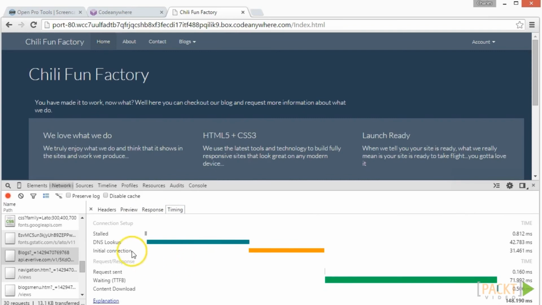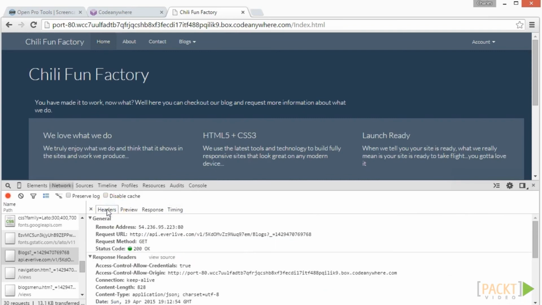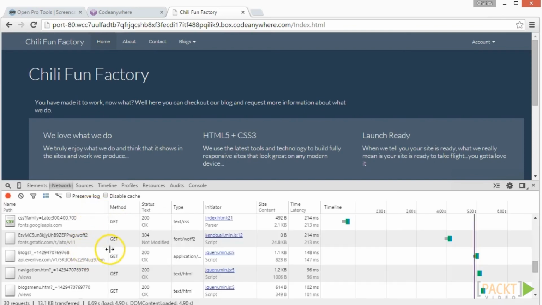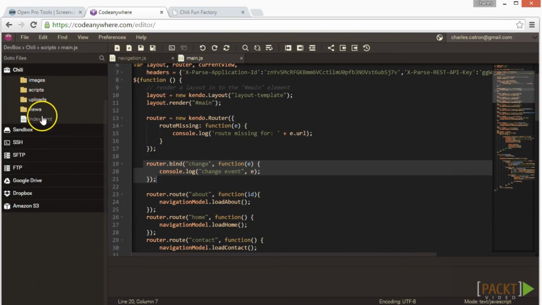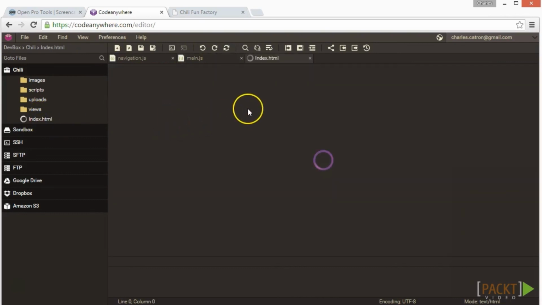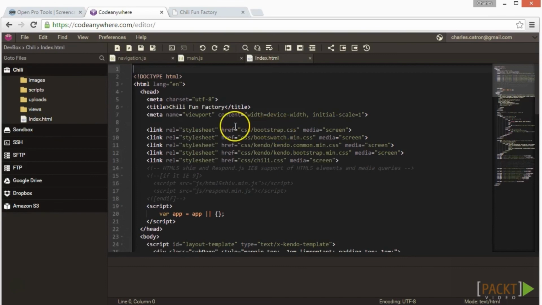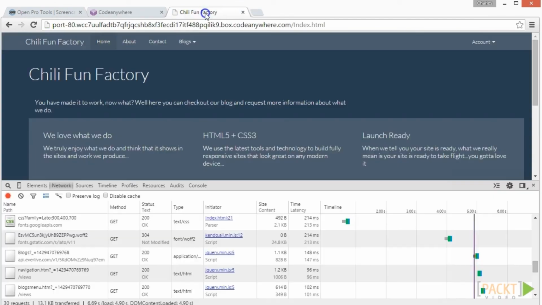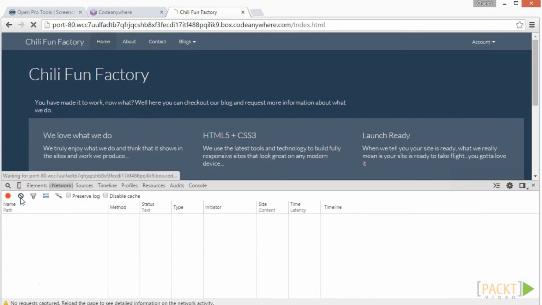So we have seen how the networking tab works when everything is where it's supposed to be. Let's break something and see how the network tab can be used. Open index.html, and right here we'll mess with the href to our bootstrap.css file. Go back to the site, clear the network list, and hit F5, and let's watch the network tab.